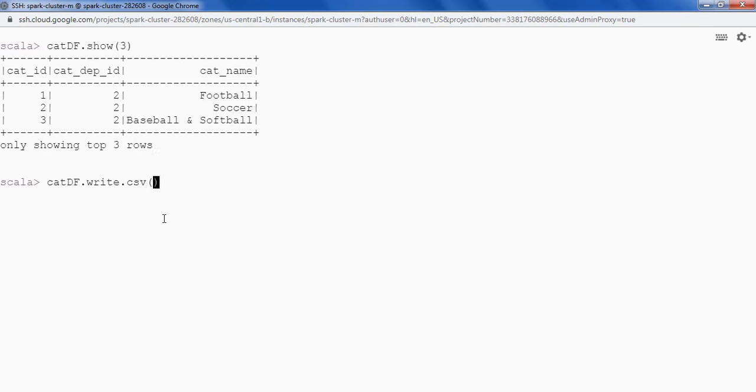Inside that I'll be providing the path. So what is my path? My path is /user/Spark/Dataset. Inside Dataset I'll be creating output. Inside output I'll be saying categories with header. This is my directory. Now it is done. We are able to save data in CSV format.